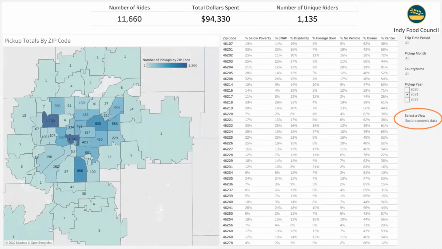And then finally, using the same filter, we brought in the socioeconomic data for each zip code. So things like the percent below poverty, percent on SNAP, percent with a disability, again, to help paint that picture and show funders and stakeholders that this Lyft Grocery Access Program was actually reaching the population that it was intended to.